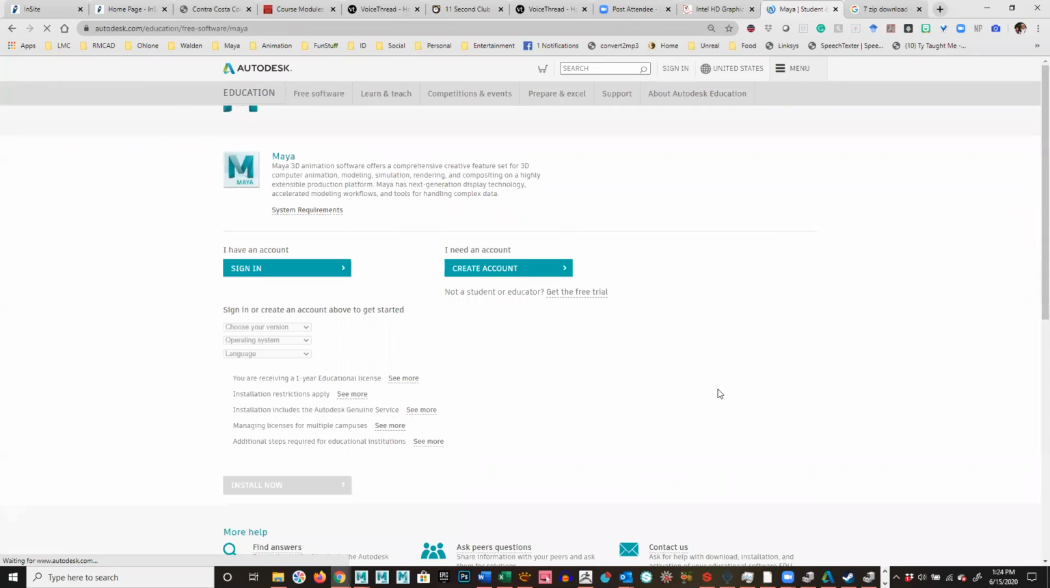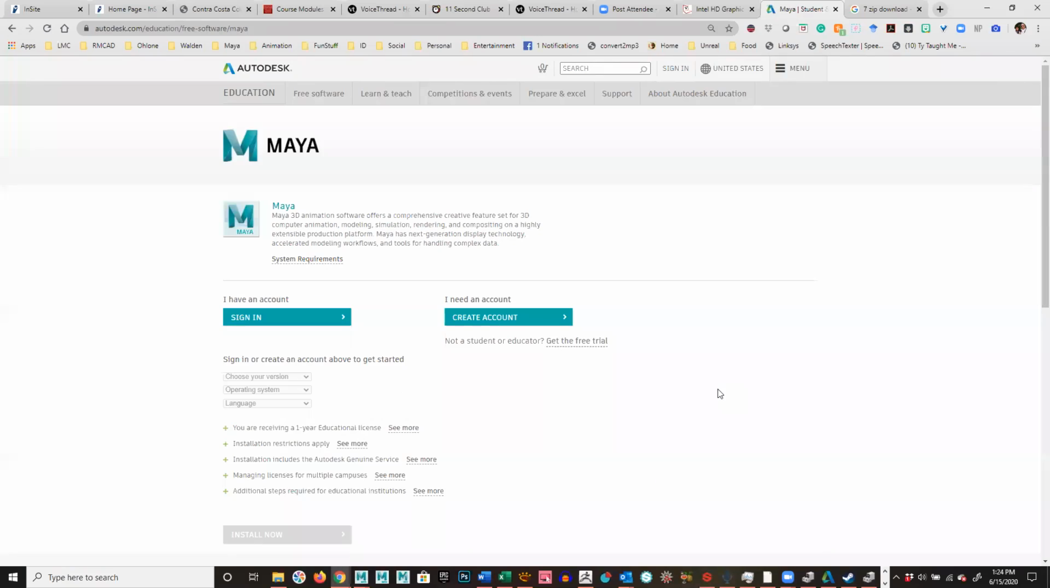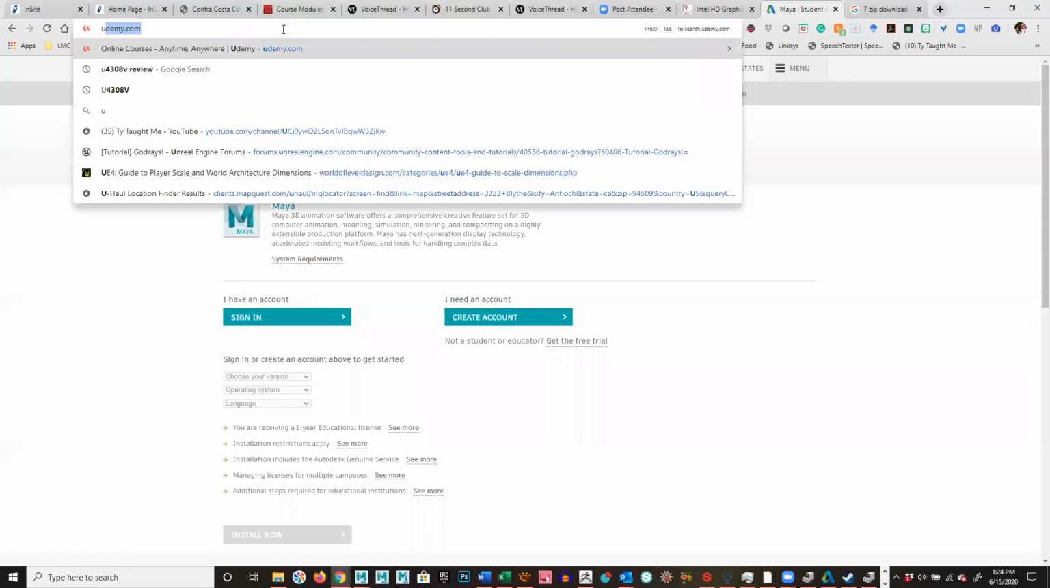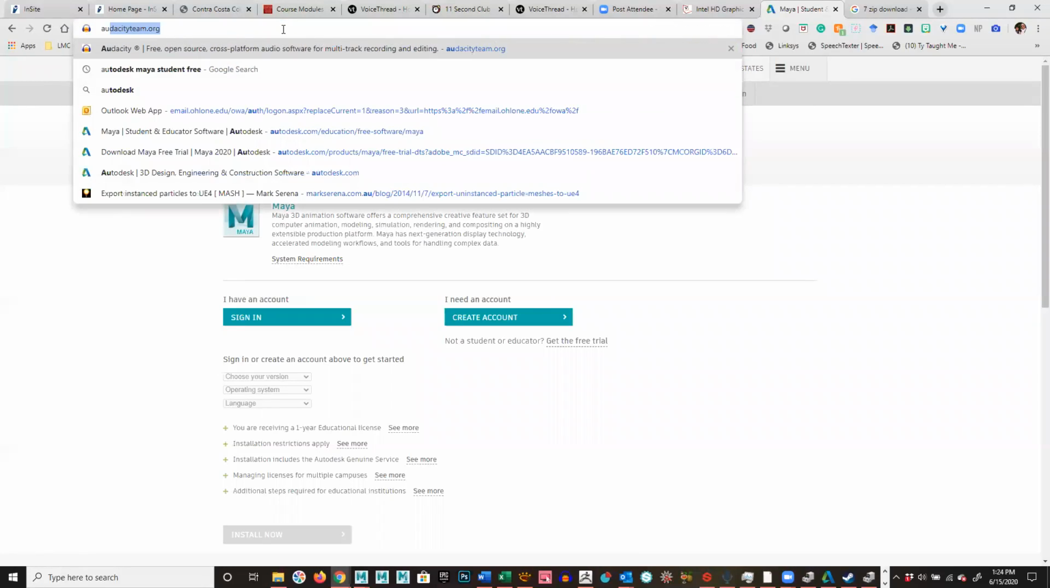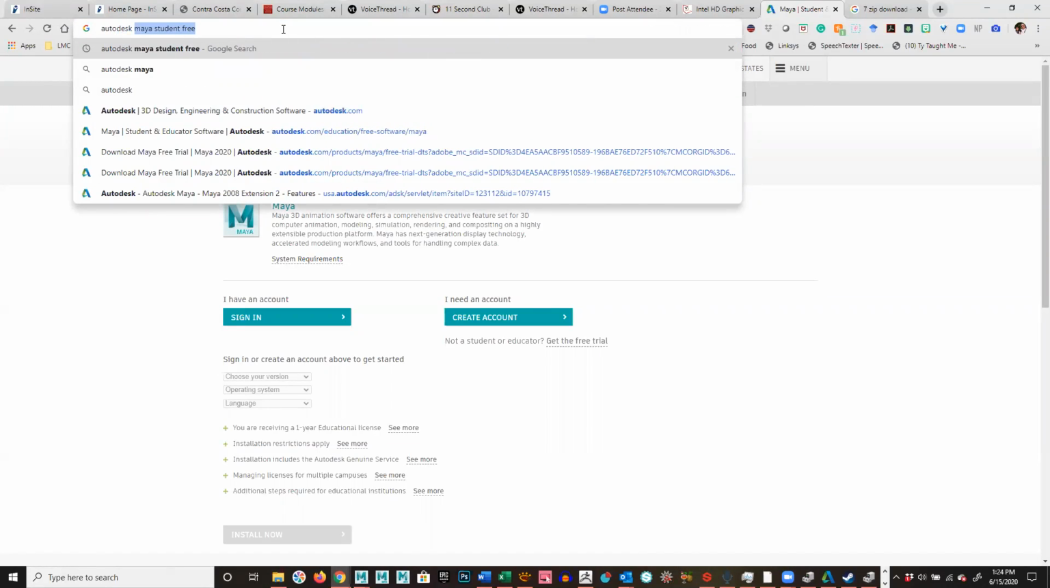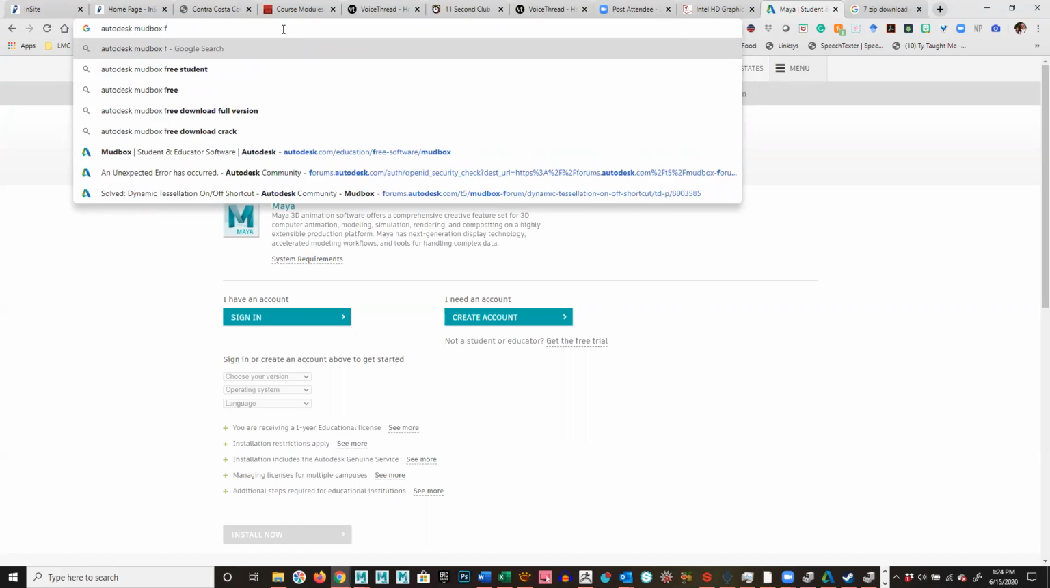Which is this guy here. If you use LMC, it said it's good for a year and you get a license key. That's it, awesome. Mudbox is the same way. The Autodesk education license, all those are free to a student. So all I'd have to do to get that is search Autodesk Mudbox free student.